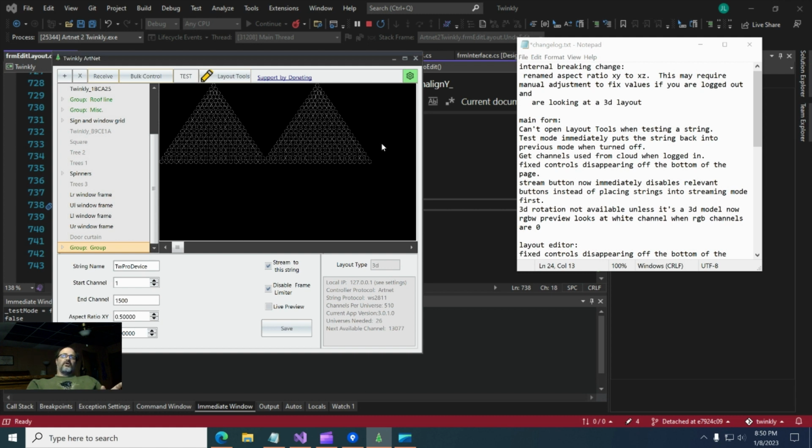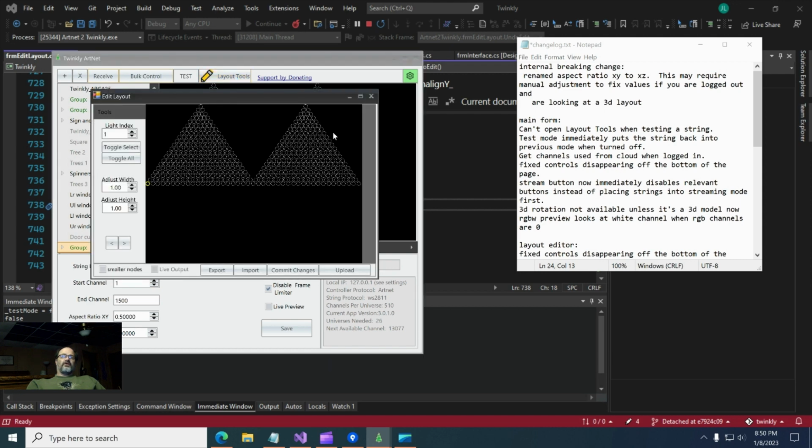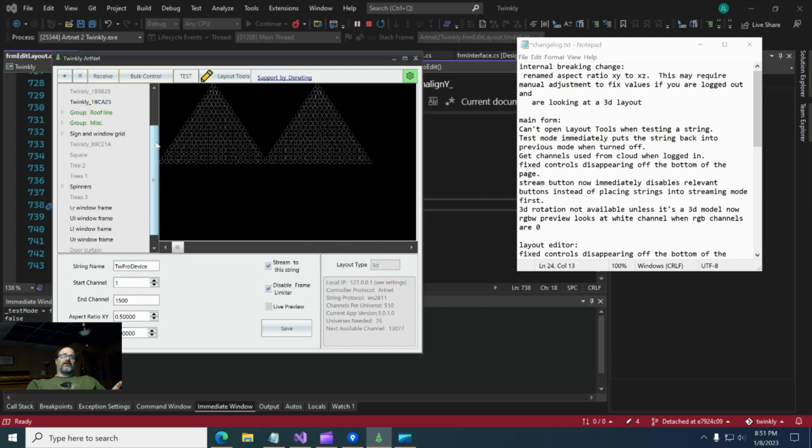The reason I'm doing that, and I was already doing that, is because I have to know the channel numbers to preview that string, so I'm actually showing that string. But when you go into the layout tools, this is actually the downloaded group. Normally it's going to look the same, but in some cases it will not, especially if you have a pro device in a group.